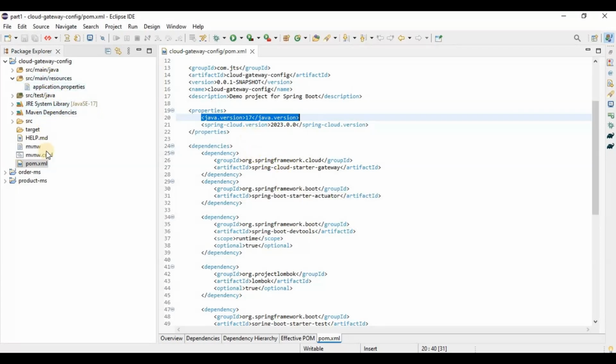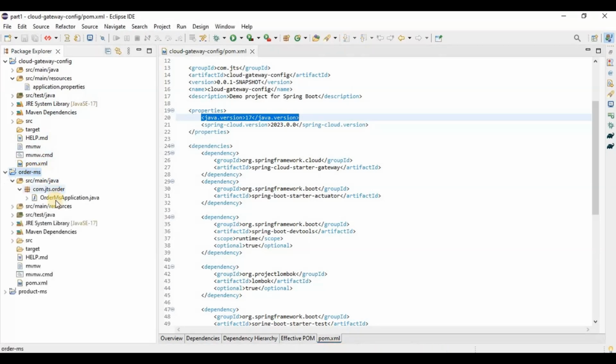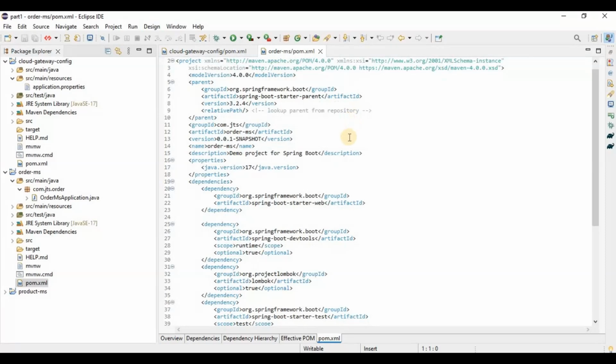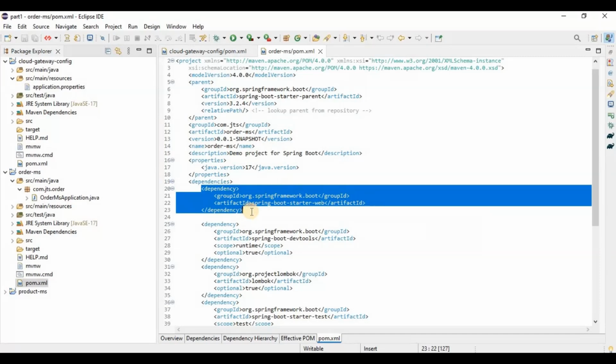Okay. Now if we talk about the other microservices, for these services we don't need much. We are going to create only one simple controller, and that controller will just return a string as a response. For that the main primary dependency is this one, Spring Boot starter web. This particular dependency has everything related to the controller. So this is the main primary dependency that you need to add.